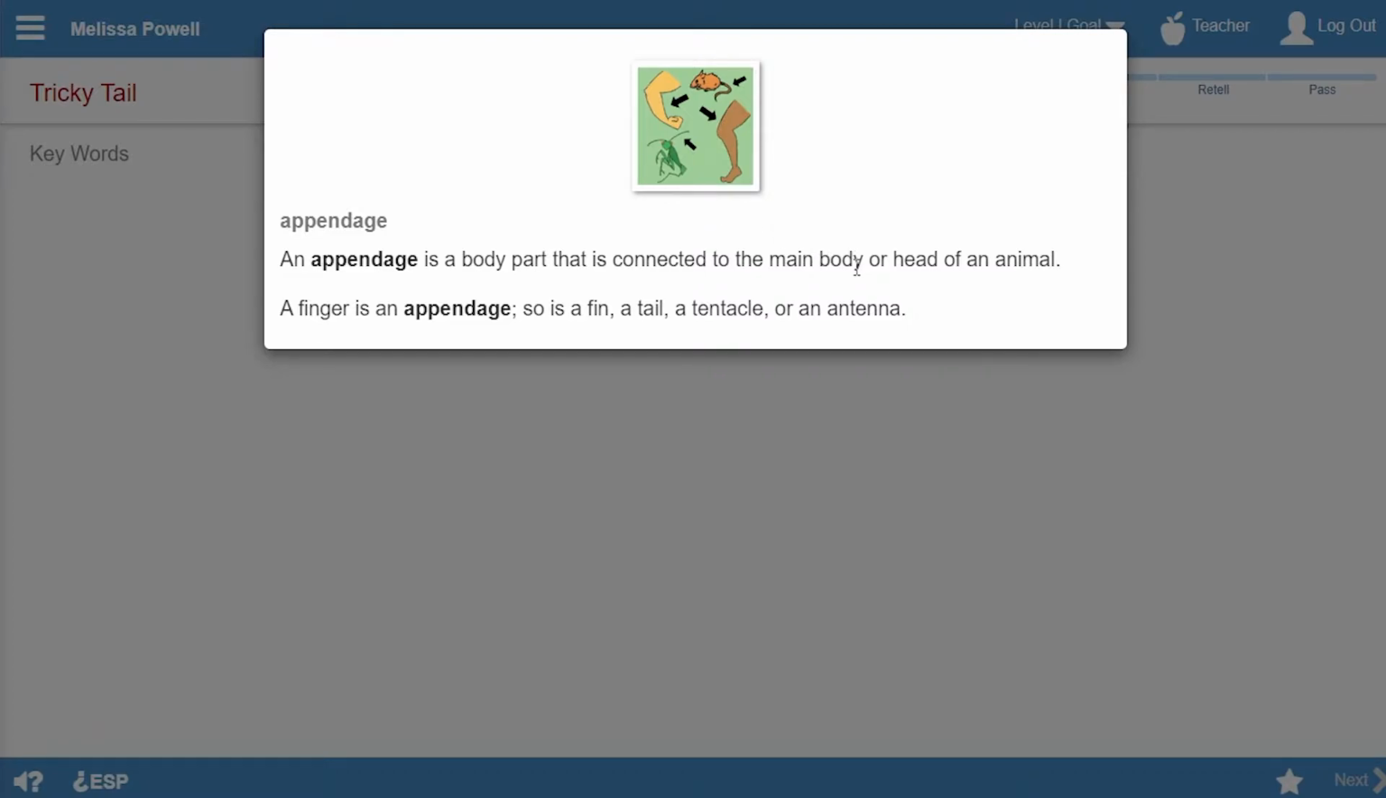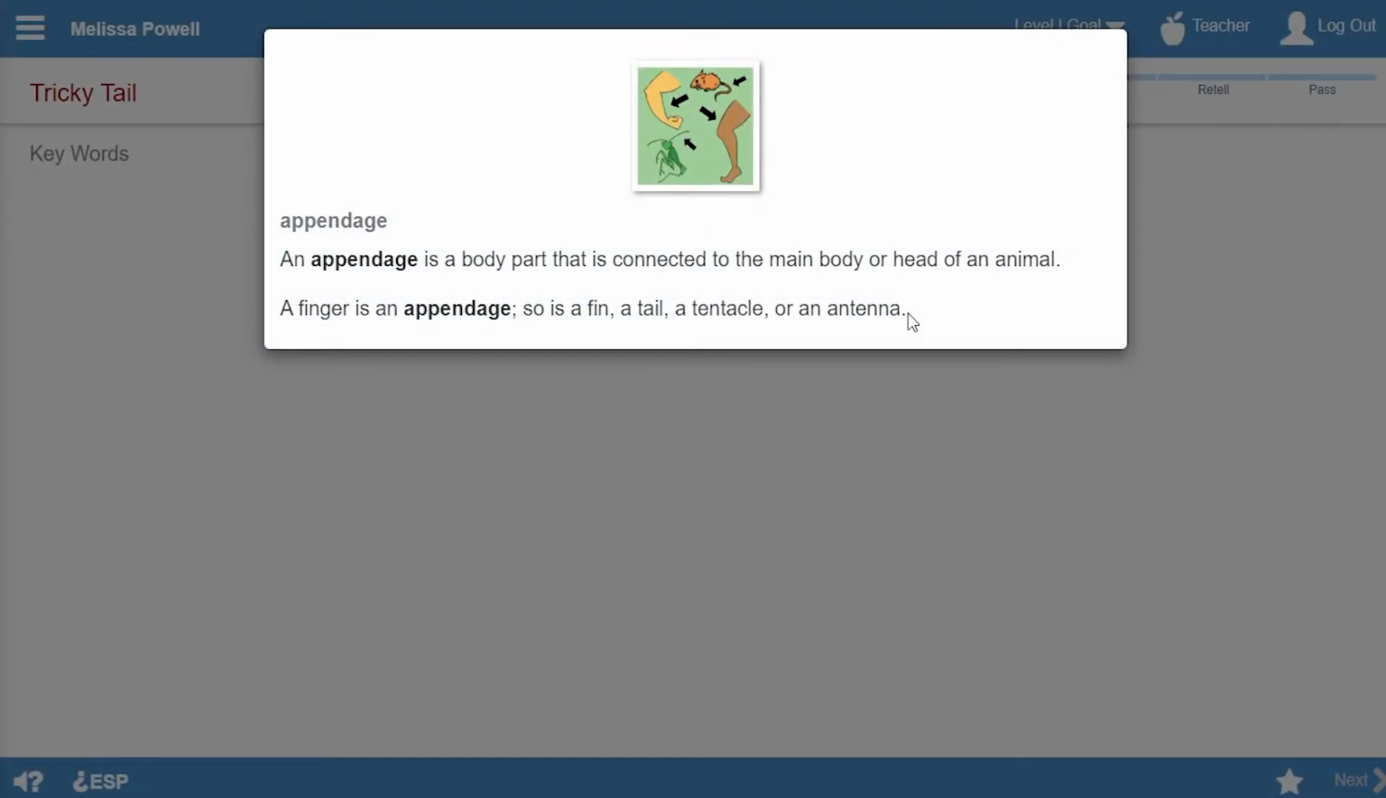Appendage. An appendage is a body part that is connected. So is a fin, a tail, a tentacle, or an antenna.